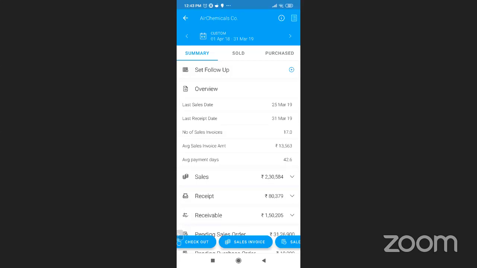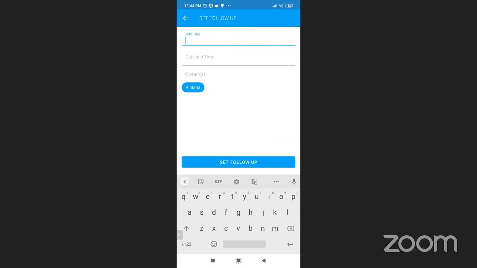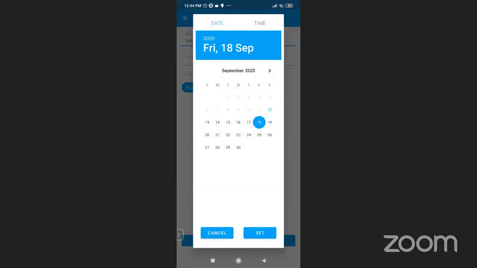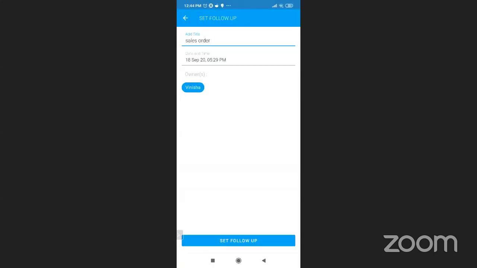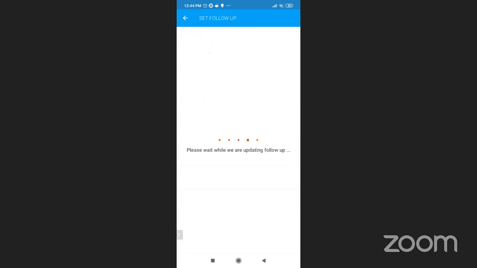Let's suppose that they're having a meeting and they suddenly remember something, or there is an issue that they want to remember for the future. What can they do? How do they remember this? This can be done easily by simply setting up a follow-up. Click on set follow-up. Now let's say there's a sales order that they need to remember about. All they need to do is click on set follow-up and write it down, set a date and time, and set the owner. Now this is the person who's supposed to take care of this issue. Then set the follow-up.